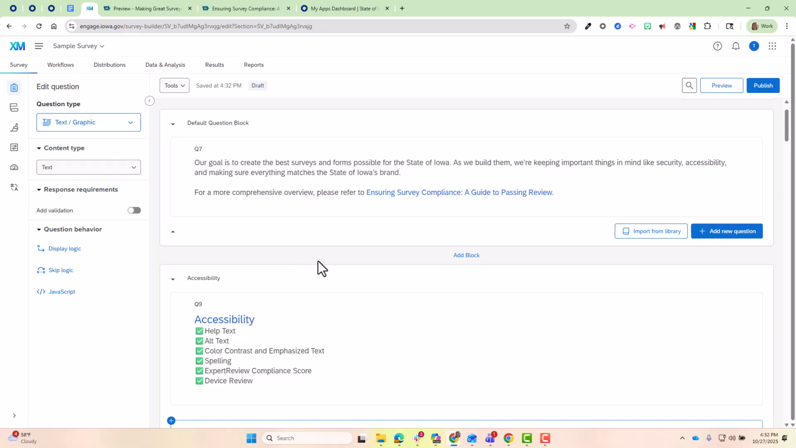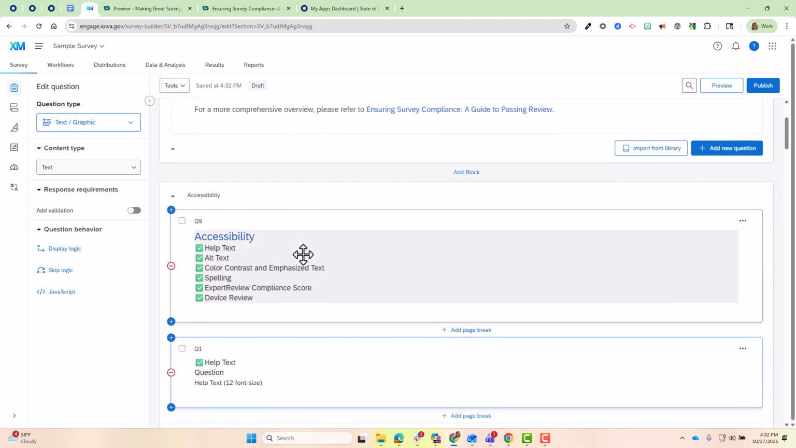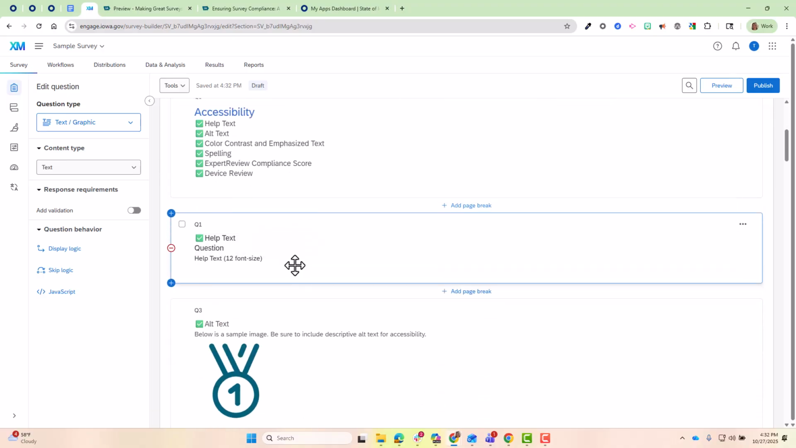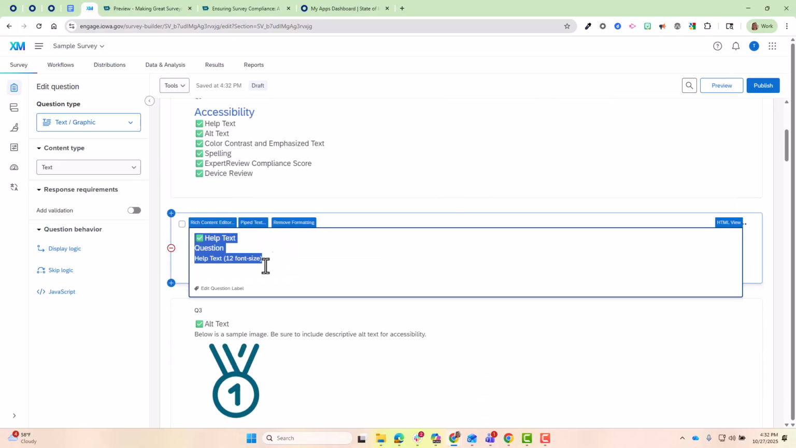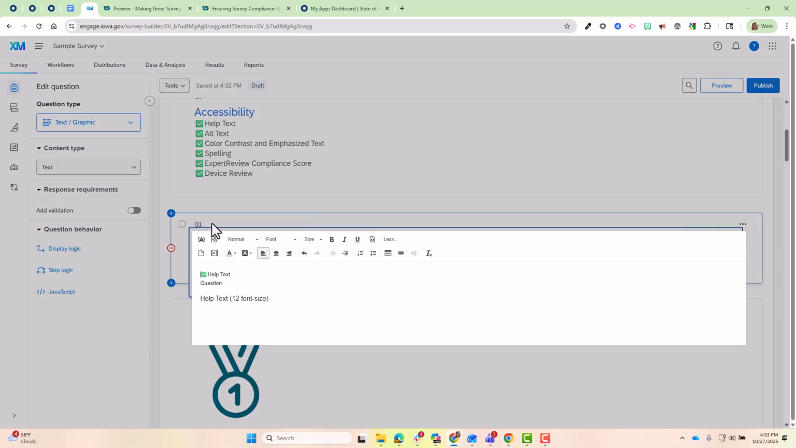Accessibility is a very important topic, especially on your public forms. One of the things we want to look at is your help text. We do not want help text smaller than 12. 12 is the size that we have selected to meet the accessibility requirements. So in this example, you see the help text is at 12 font size. To adjust it to always be at 12 font, you would just highlight your help text and select 12 point.